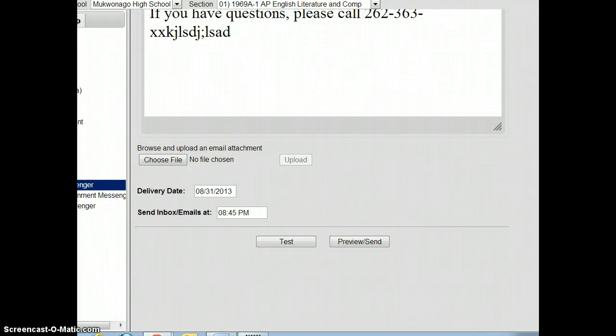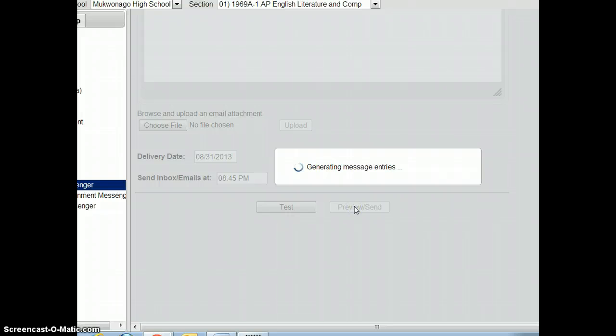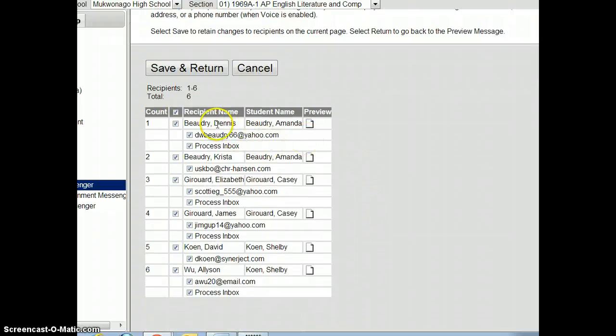Let's go back to Infinite Campus, and now that I've run a successful test, I can click Preview and Send. And at this point, it will tell you how many people are going to be getting your message. If you want to tweak this, you can click Review Recipients, and this tells you who is going to get the message. So right now, Mr. Beaudry is going to get the message at his email and his portal inbox. Mrs. Beaudry is going to get the message at her email, and so on down the line.